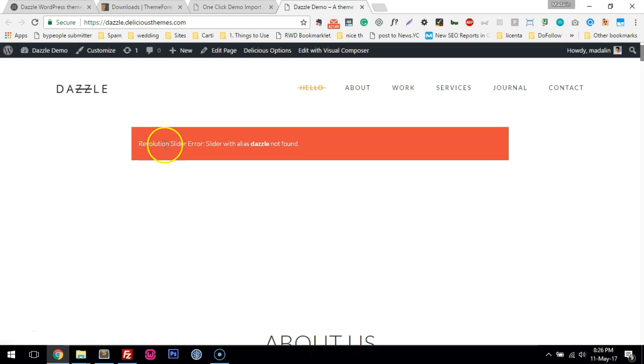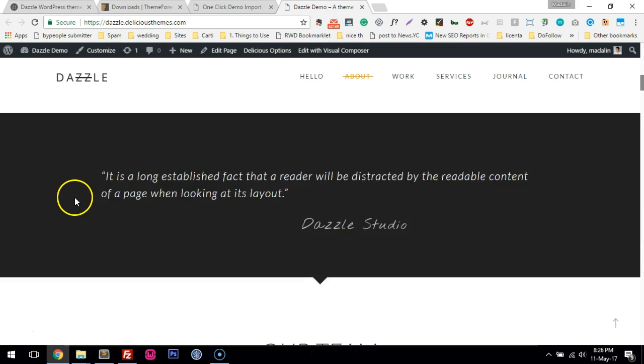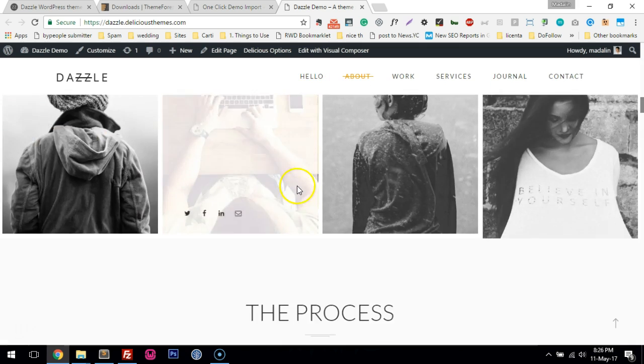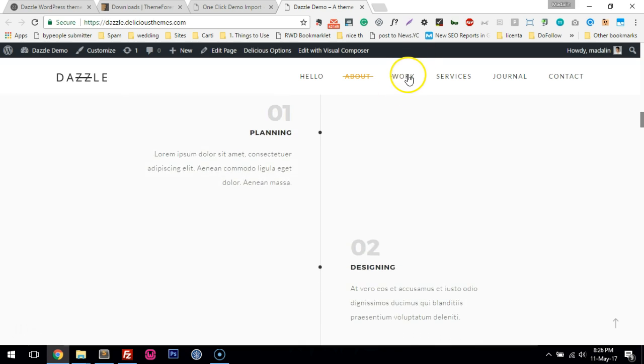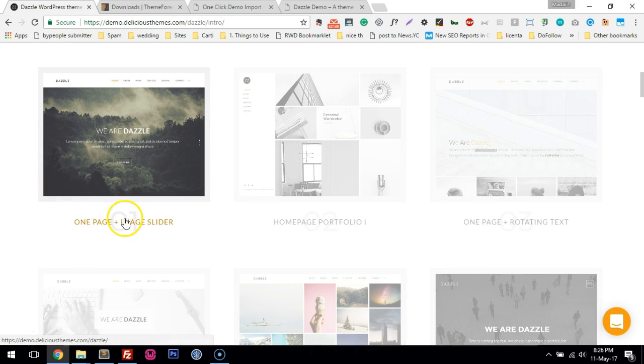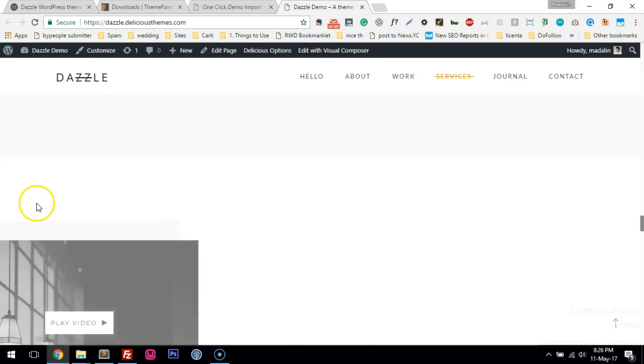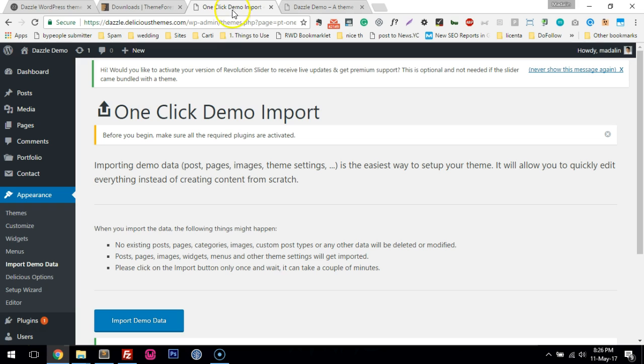Yeah, with the message Revolution Slider error, there is no slider imported. No problem, we will take care of this in the next step. The data has been imported. It works. This is the demo for the one page plus image slider homepage. Okay, now let's go back to the WordPress dashboard.